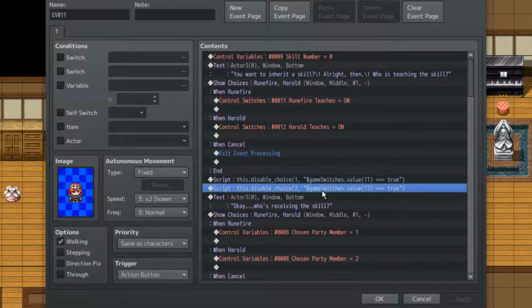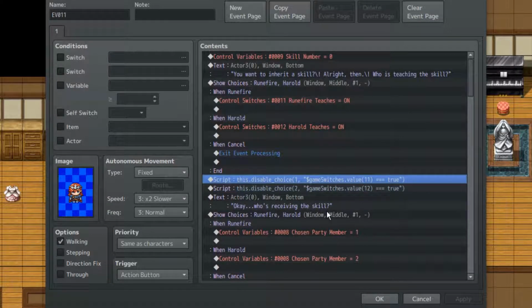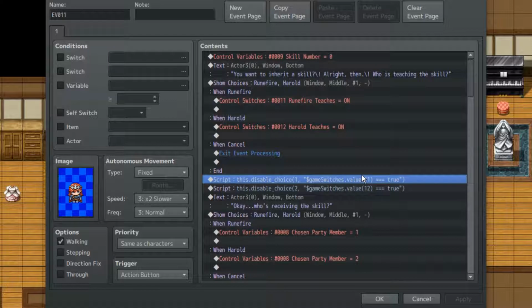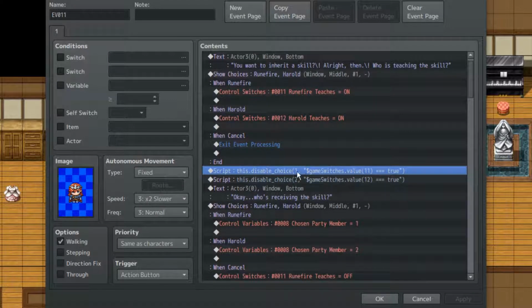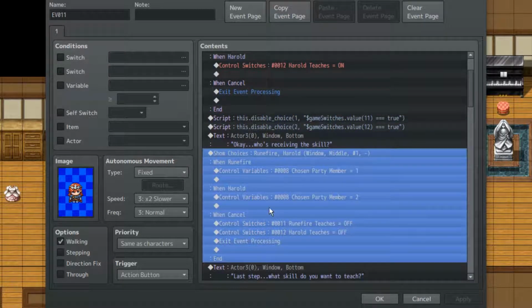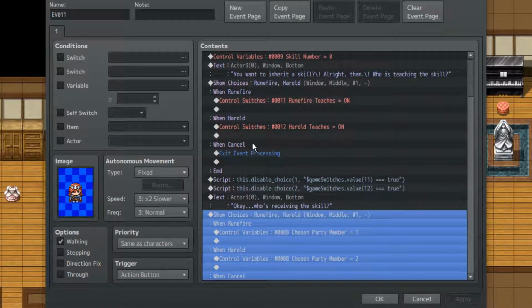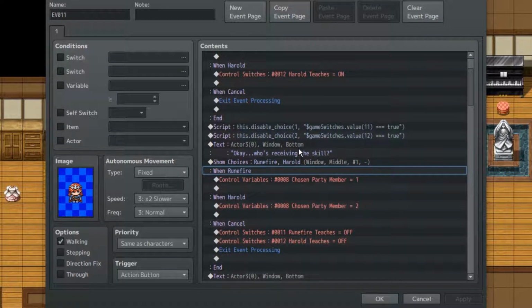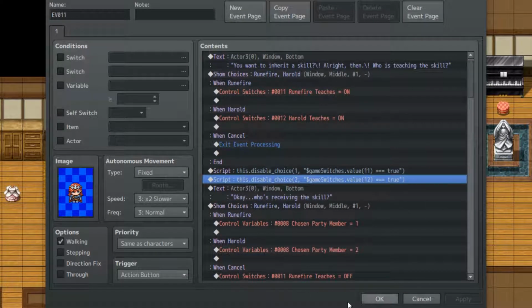Now we're going to use the specific scripts: Dis.disable_choice, the specific actor, and the specific switch. If switch 11 is on, then you would disable the first choice of the next choice command, which ties to Runefire. So if you chose Runefire to teach the skill, then you can't have Runefire obviously inherit the skill because he's teaching the skill. You can't teach something to yourself unless you already know it. Well, I mean, that's not really true, but we're getting off topic. And of course, the other one for Herald.